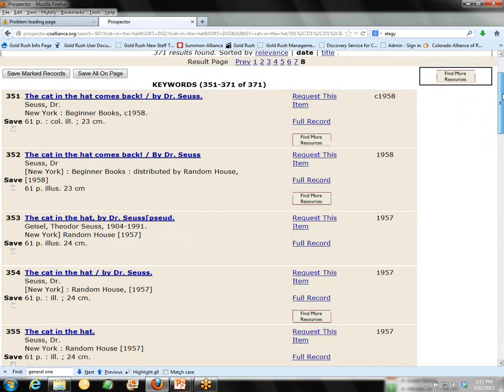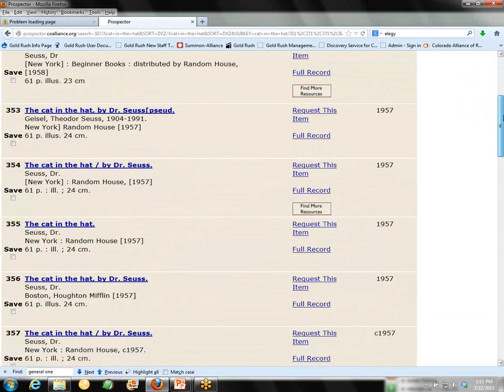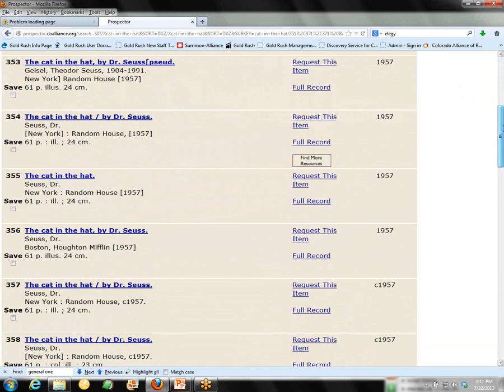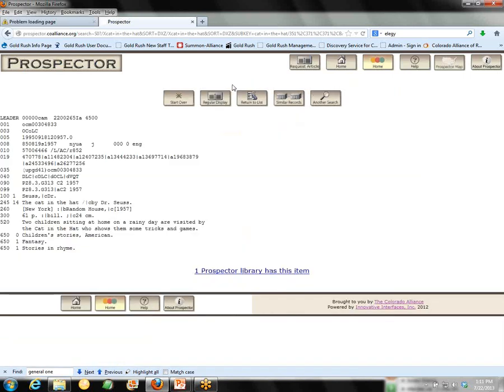And I'm going to go to the end because I have a few that match here. As you can see going down the list, these seem to be the same: Cat in the Hat, Dr. Seuss, 1957, Random House. I'm going to click on one of these, and then click on MARC Display. And as you can see here, this is the 001 field.